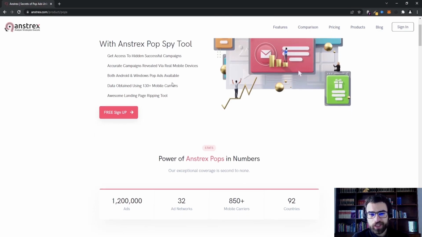You get access to hidden successful campaigns, accurate campaigns revealed by real mobile devices, both Android and Windows pop-up available. Now, I would correct this to mobile and desktop because you get access to more devices than just Android and Windows, including iOS and others. Data obtained using 130 plus mobile carriers, so this is important as well.